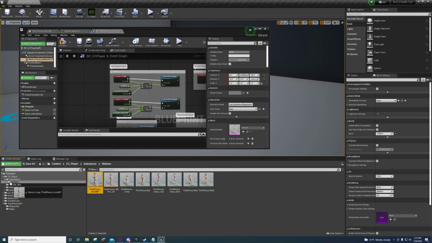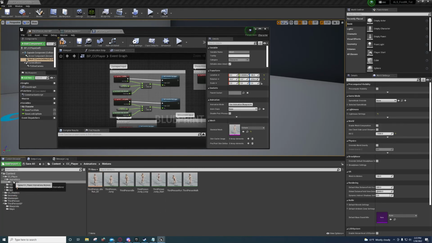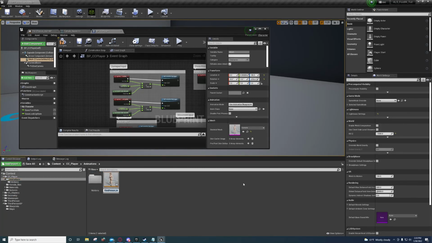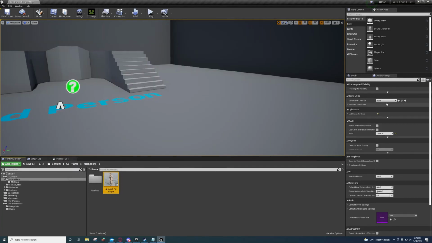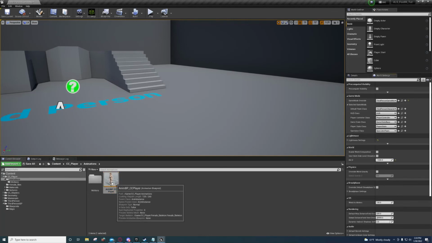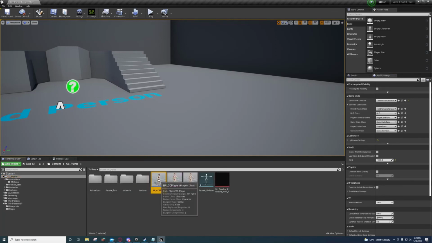I'm going to move this animation blueprint over here and rename it to AnimBP CC player, and press the back arrow here. Then I want to compile it, save it. I'm going to select third person game mode right here under world settings, drop this down, go back here, select the blueprint, and press the back button for the default pawn class.